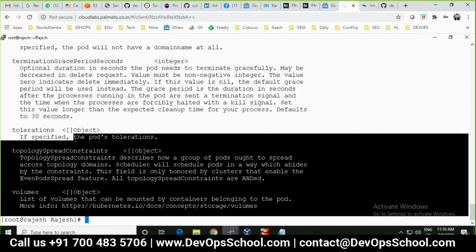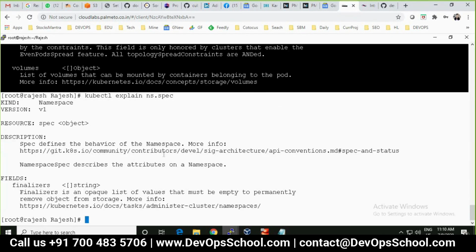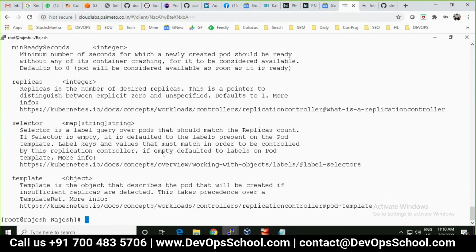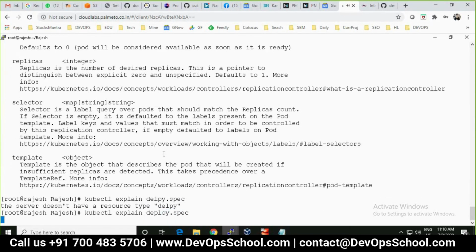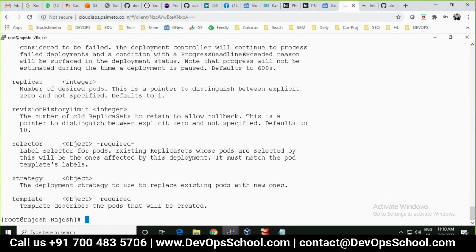If you want the field options, you should try here. You will change NS. You will change replication controller, RC. You can change deploy. I just had a spelling mistake. Deploy. So guys, are you understanding what I'm trying to say? Guys?